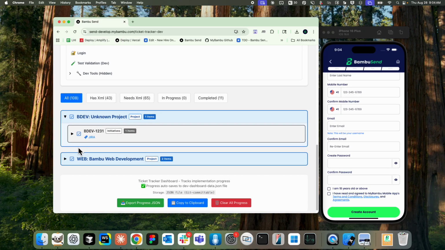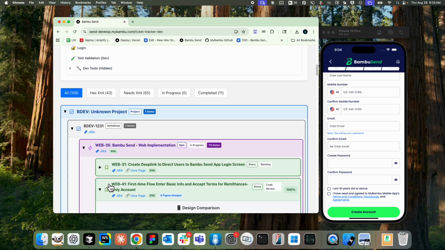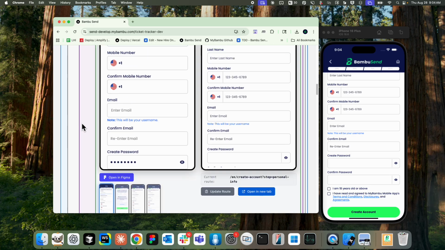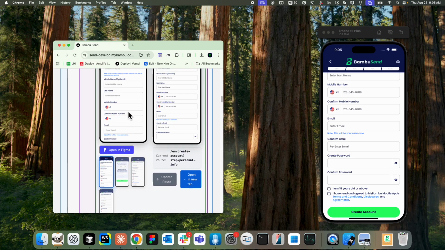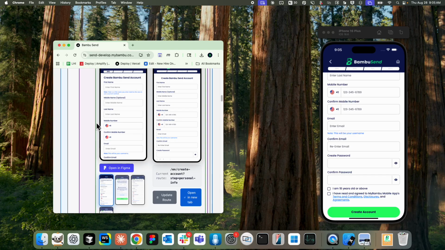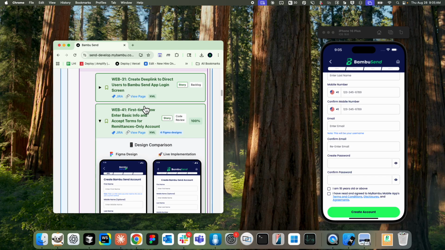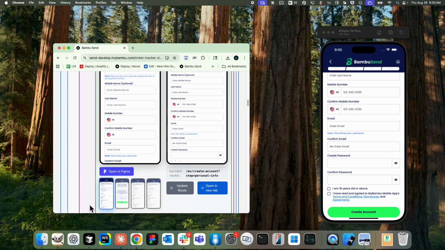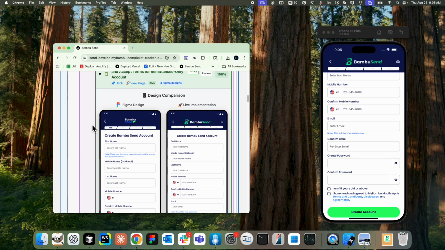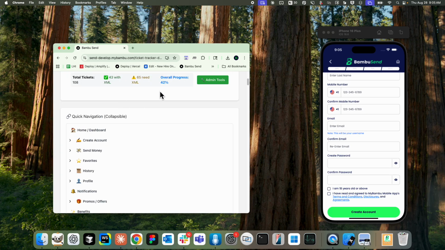But now if we delve into the project, and I like shrinking this up a little bit, we can see for every ticket, so this first ticket, which is Web 41, they have uploaded 4 Figmas, and I haven't refreshed the Figma designs yet, so I'll demo that in a separate video.